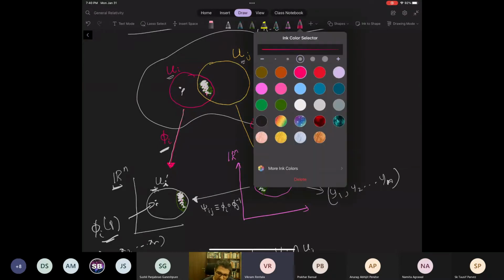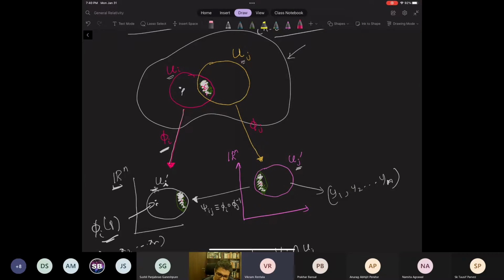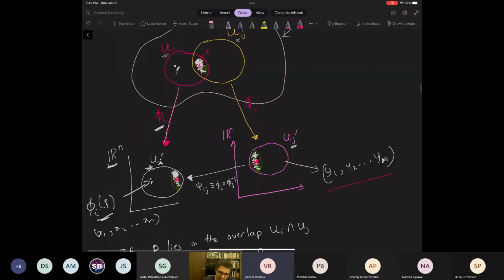Now what we'll do is locate the coordinates. So we had some point P in the overlap region. We locate its coordinate in both coordinate systems. There's some y1 through yn that corresponds to this point, and there's some x1 through xn that corresponds to this point. The same point is being labeled in two different coordinate systems. Depending on which coordinate system you're using, you will use a different labeling for that particular point.